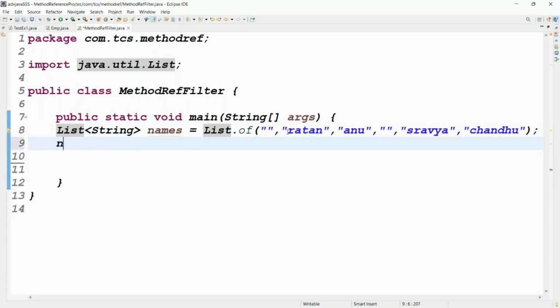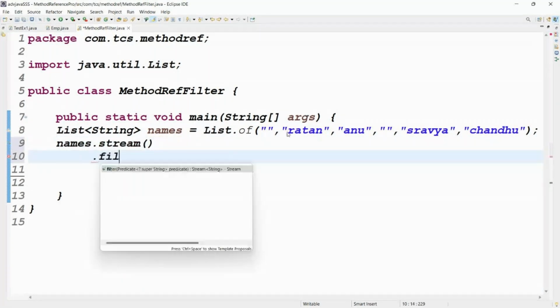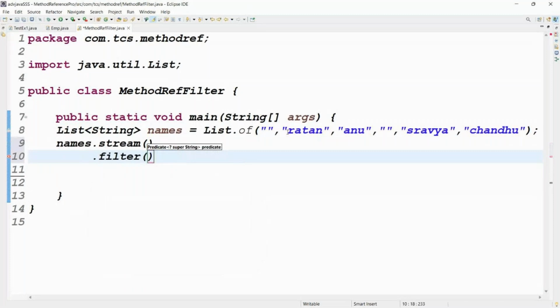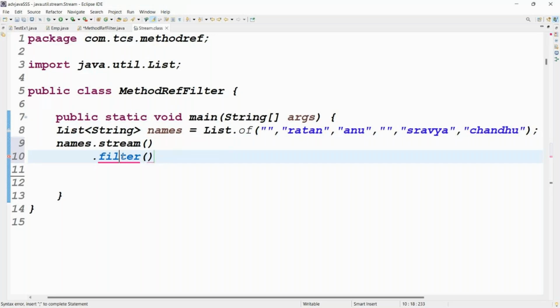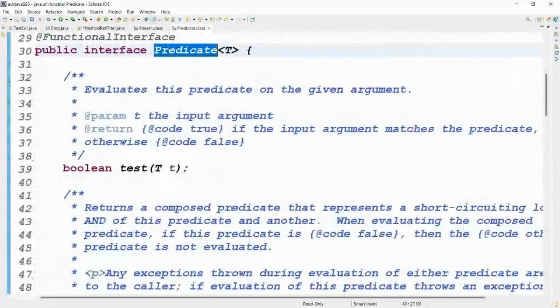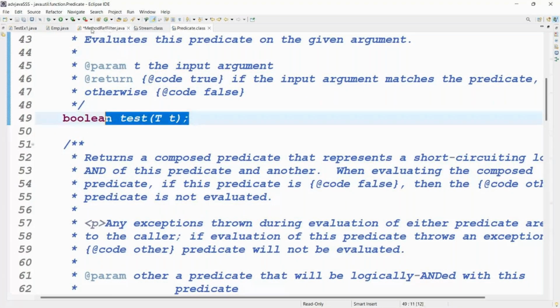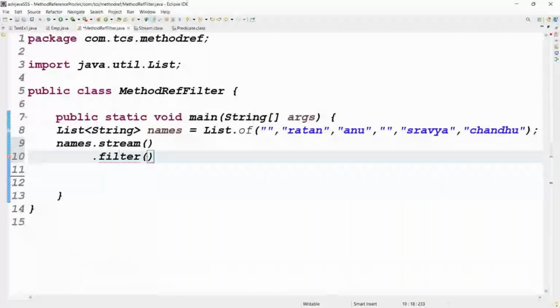First, you need to get the stream of data from names, then call filter, which expects a Predicate object. We know Predicate is a functional interface which contains only the test method. This method implementation we have to write here. First, let me write the lambda expression code. What lambda expression code, tell me here?